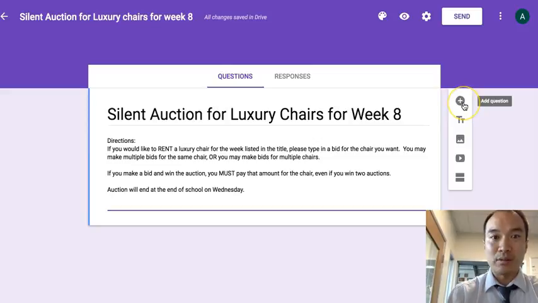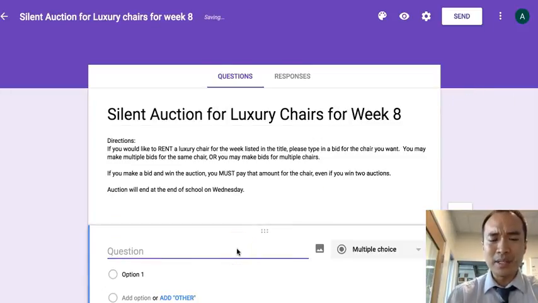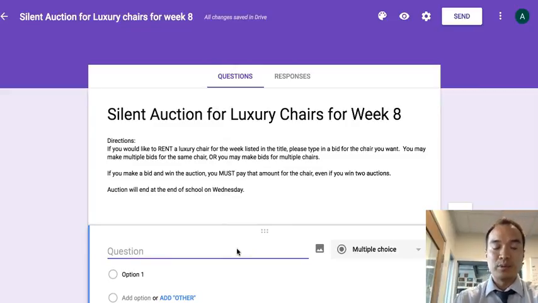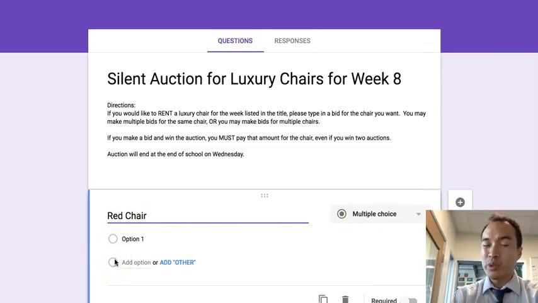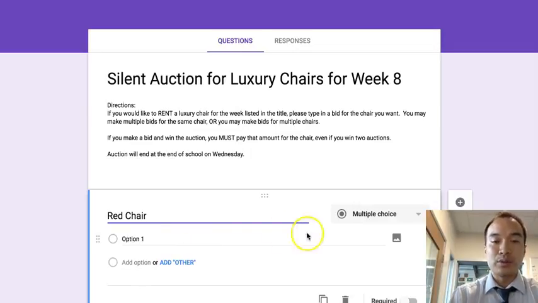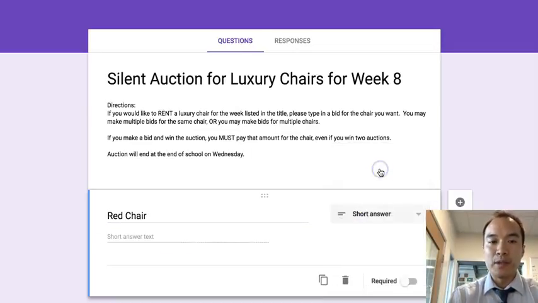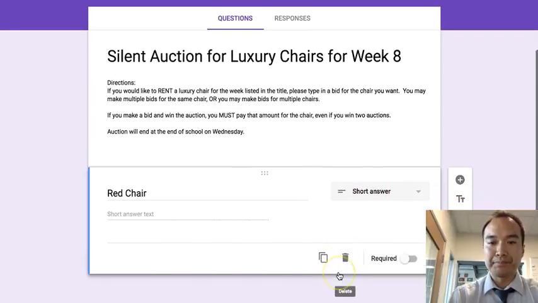All right, so now we're going to add our chairs. I'm going to click on Add Question, and I'm going to type the chairs that we have. This is just for an example: red chair. Again, the colors might differ depending on what chairs we have. Right now it's set for a multiple choice question, so you can choose different options, but we don't want that. We actually want students to be able to type in their answer, their bid, if you will. So you're going to switch it to short answer.